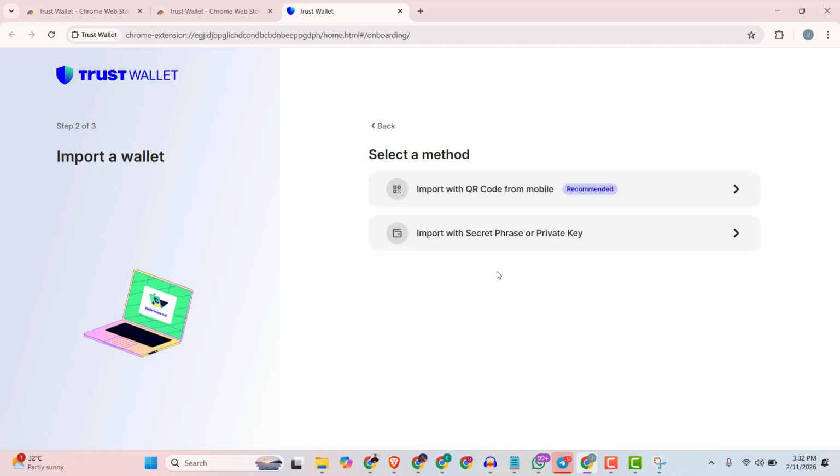And here you can see two options, either to import with QR code from the mobile, or you can choose the import with secret phrase or private key, which we are going to use in this video. For the mobile, that's if you have access to the mobile device where the wallet is already logged into, but you cannot use that if you don't have the mobile or access to the mobile device anymore. In that case, you'll be needing to use the second option, which is to import the secret phrase or the private key. So I'm going to click on that.